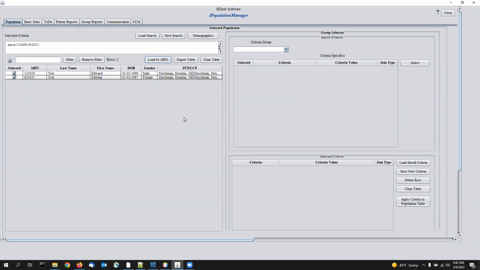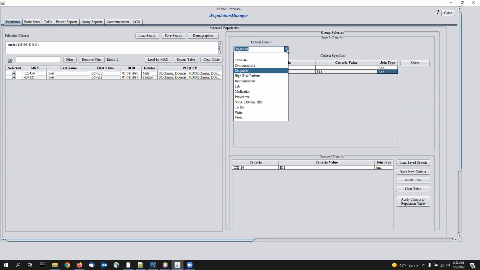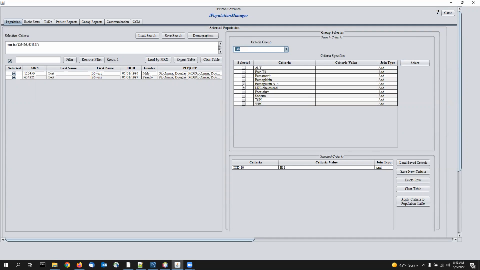First step in managing a population of patients is to select the population. On the right-hand side, you can use multiple criteria to select the population. For example, if you wanted to choose all your diabetics, you could put in an ICD-9 number and then move it to the selection criteria as you build. Let's say you wanted all diabetics who have an A1C greater than 9. Just do something like this and add it to the criteria.